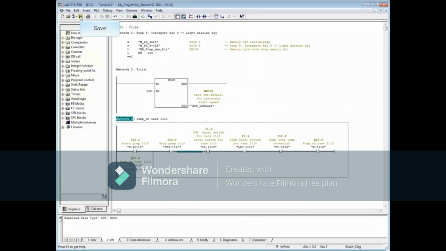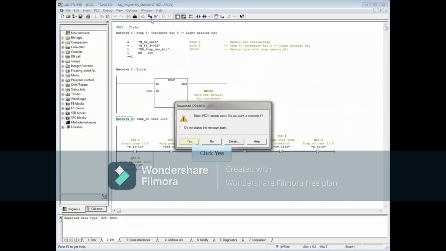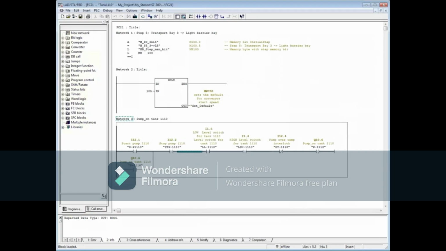Save the block, download it, and overwrite the existing block. This concludes the video on how to add a software jumper.